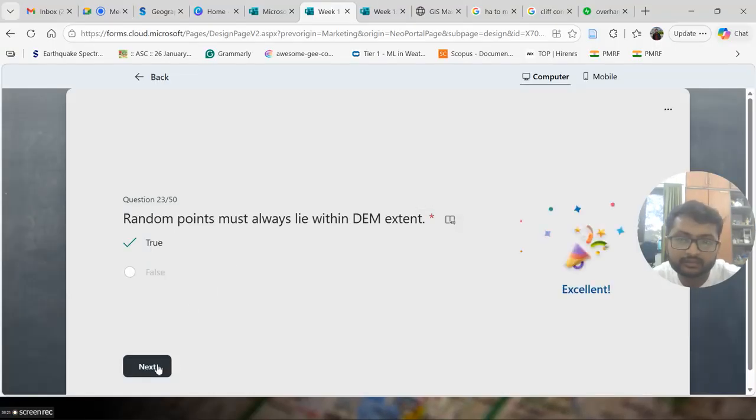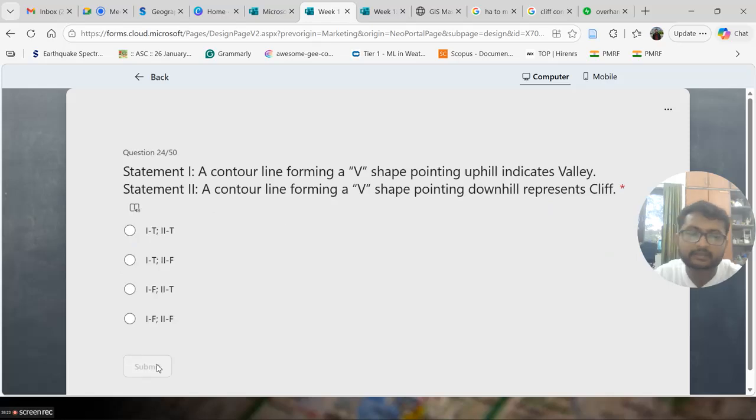Okay, moving to the next question, which is an identification of the correct statement. The question is: a contour line forming a V shape pointing upwards of an upward hill indicates a valley. Statement number 2 says a contour line forming a V shape pointing downhill represents a cliff. So which one is true and which one is false?